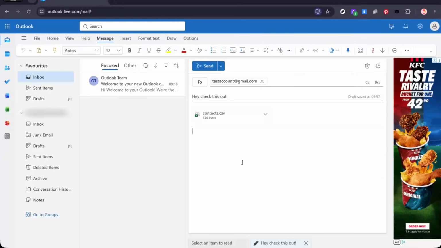At this point, you can finish writing your message, review everything one last time, and make sure the recipient, subject line, and attachment are all correct. Once everything looks good, go ahead and send the email. And that's it. You now know how to attach files in Outlook quickly and confidently.